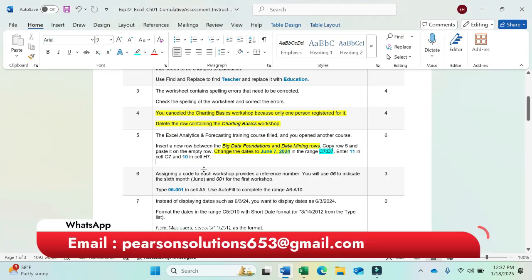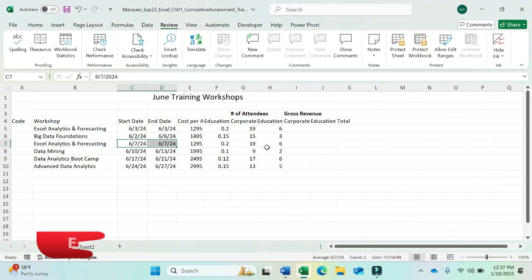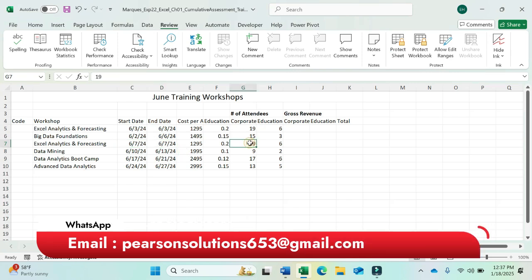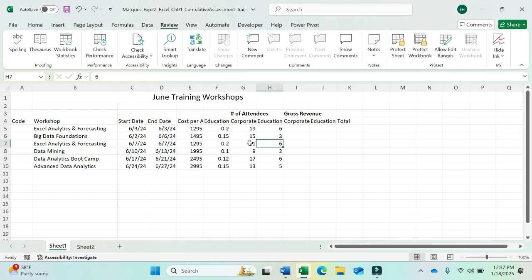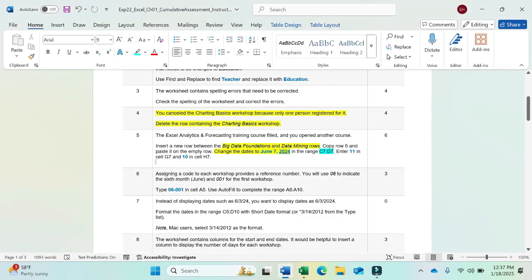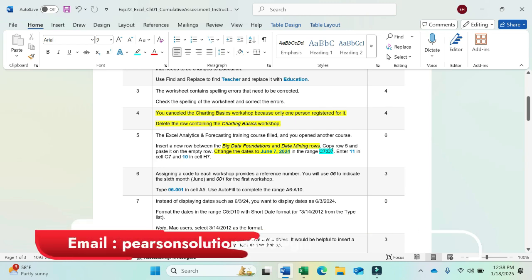Enter 11 in cell G7 and 10 in cell H7. Where is G7? 11, press tab, and H7. 10 here, 11 and 10. G7 and H7, look at that. 11 in G7 and 10 in H7. So, step number 5 is also done.